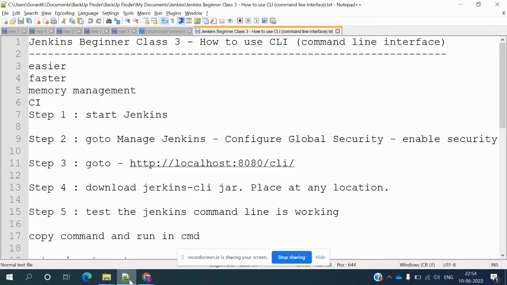Those who have freshly started testing or developing can use the UI because they need to become familiar. Once they are familiar, they can move to the command line. Then you can easily understand the main difference between the web application and the CLI, the command line interface. What is the basic difference they can understand?